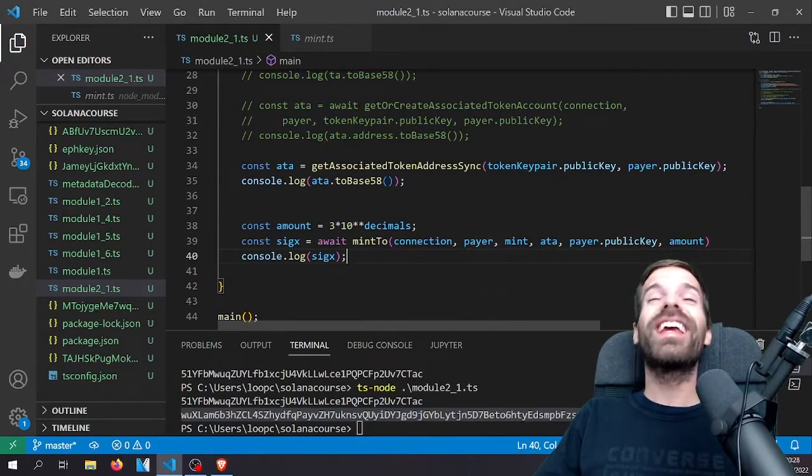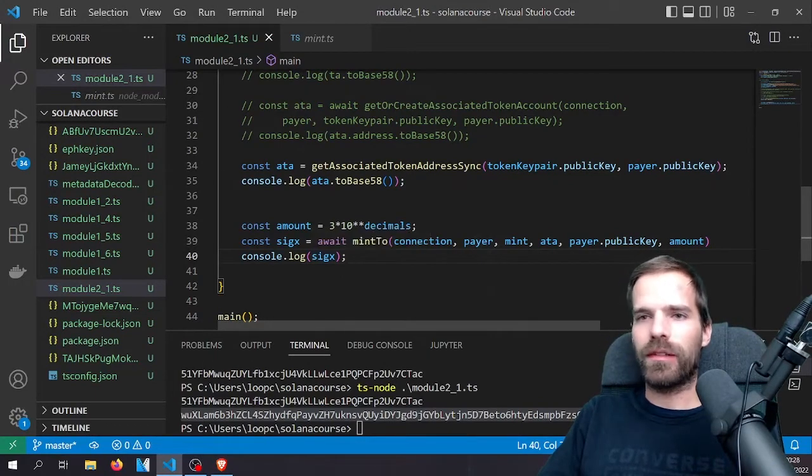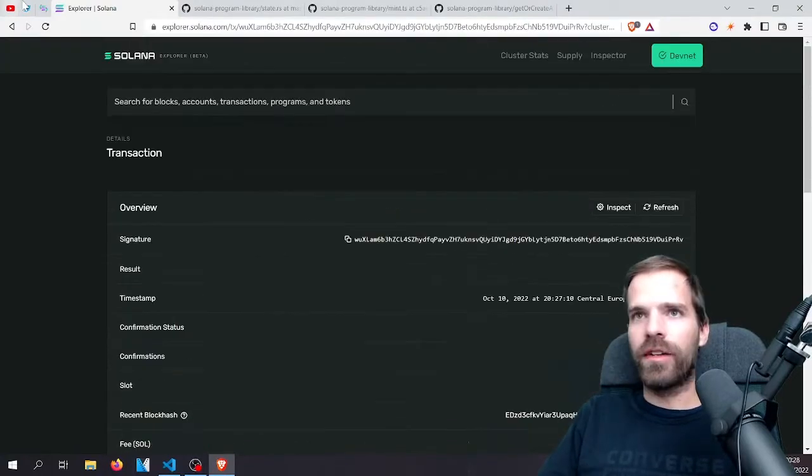It's so freaking easy. Where are the good old times where people asked me to mint tokens for them because they didn't understand it? Okay, moving on.